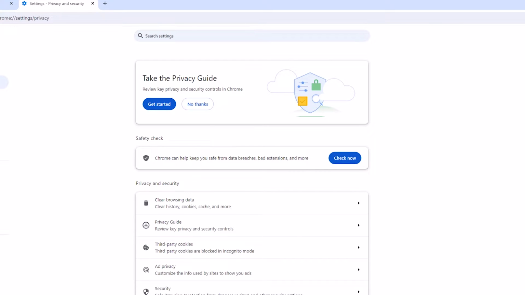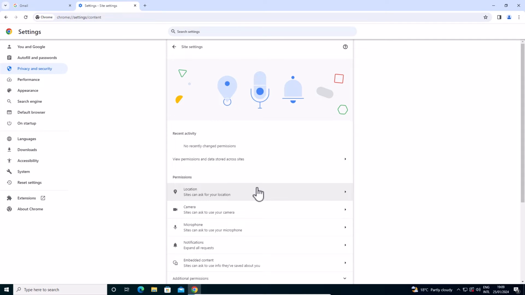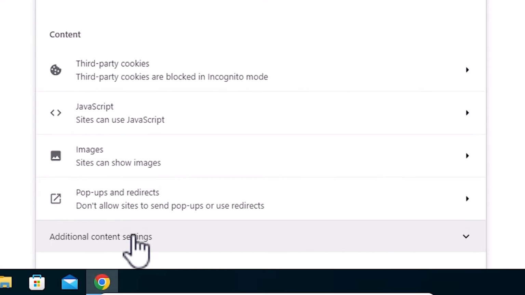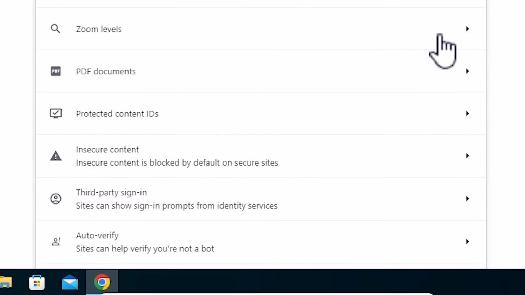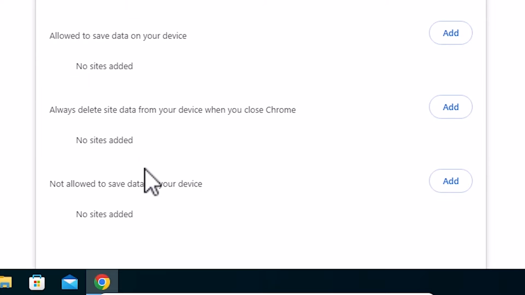Here we find many things. I go to Site settings. Inside settings, I scroll down and find Additional permissions, or the Additional content settings. I go to Additional content settings. Here we find On-device site data. Click on On-device site data.